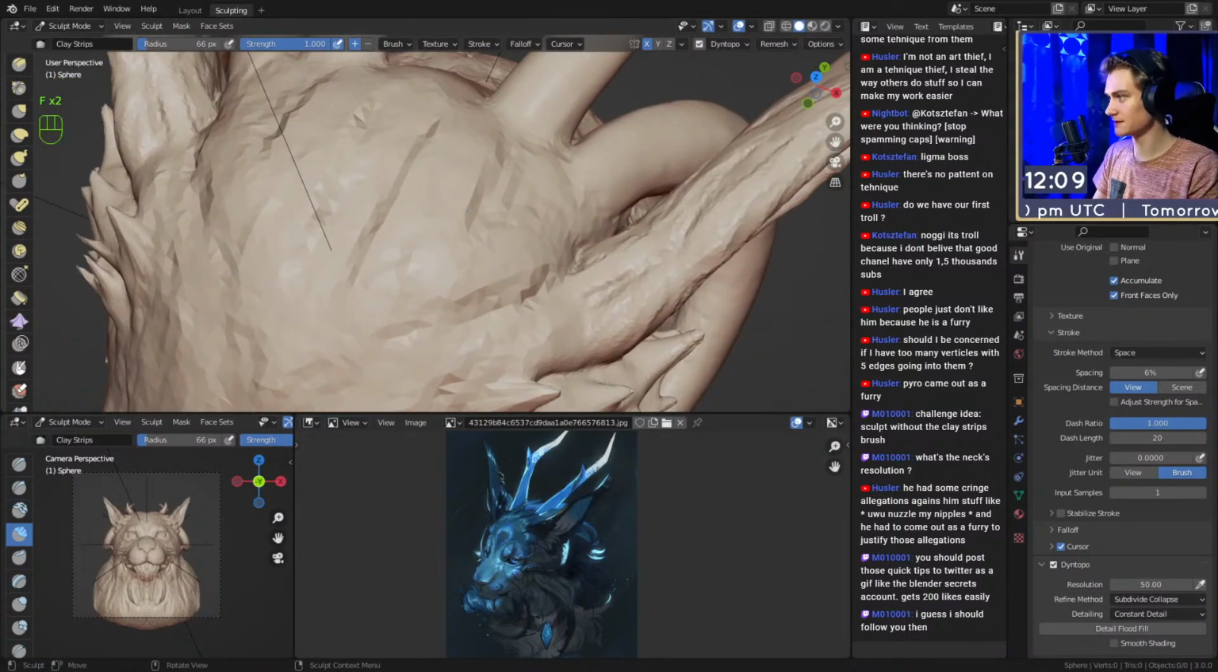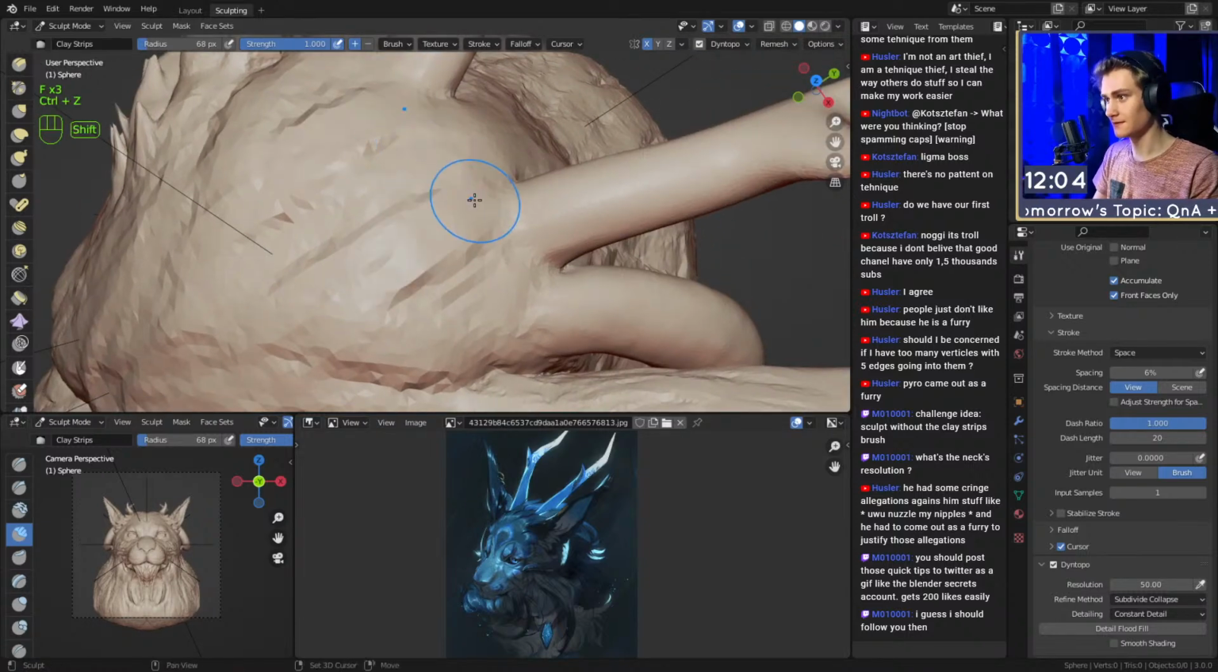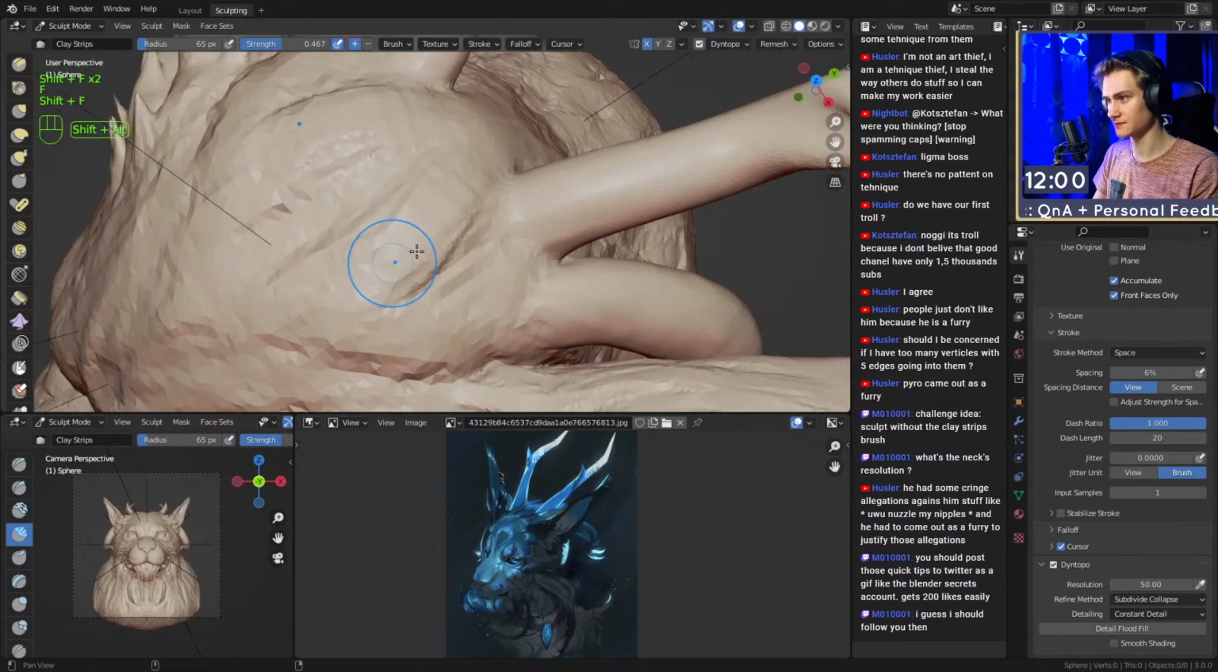We have how much more time? It's 12 minutes, so let's get into it now. We have some more fur to do, so let's get into it.